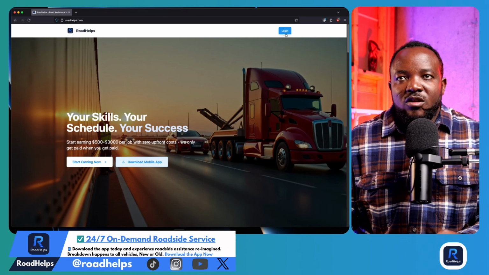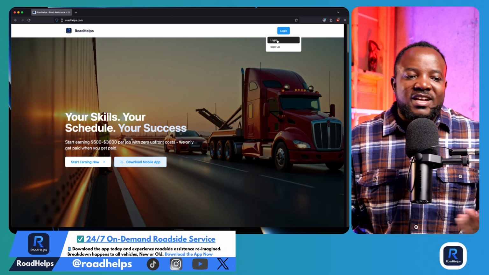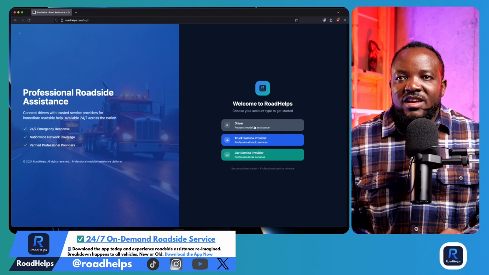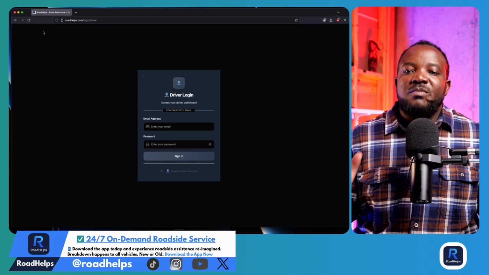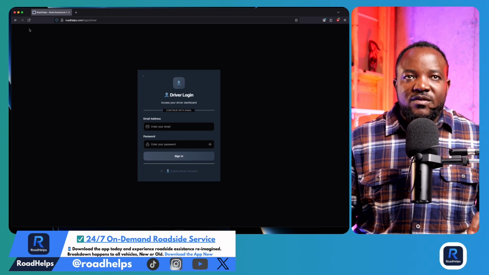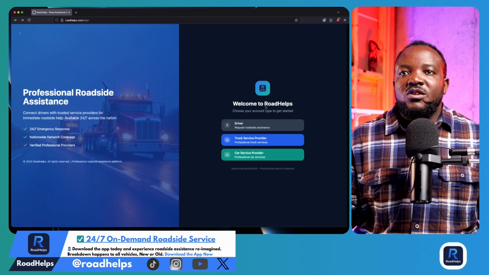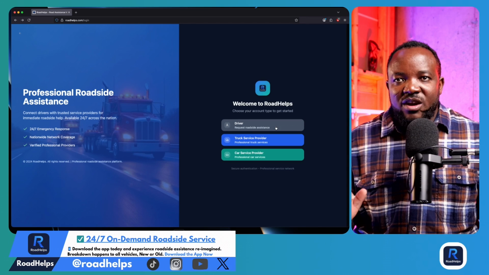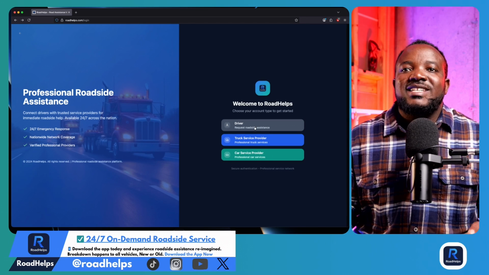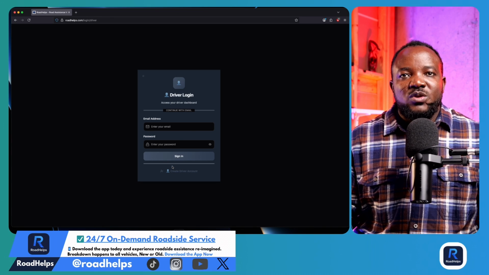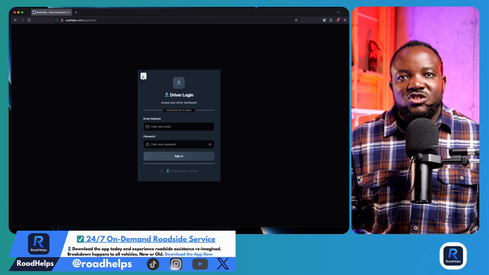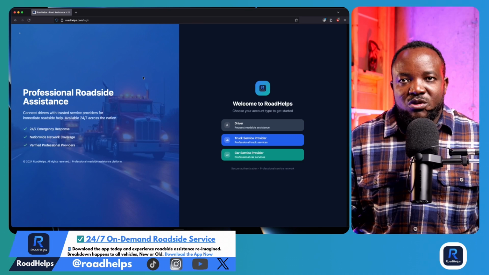Me personally, I just click here, log in. It takes you here. You can log in as a driver if you are a driver, and it doesn't matter if you are a truck driver or a car driver. You click here. If you are any driver, it says drivers. When you log in, you can switch inside. I'm going to show you later how the dashboard looks when you log in.